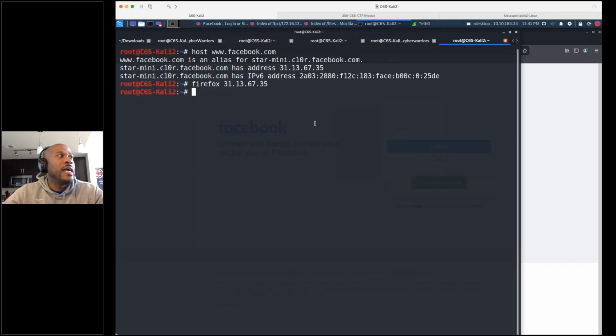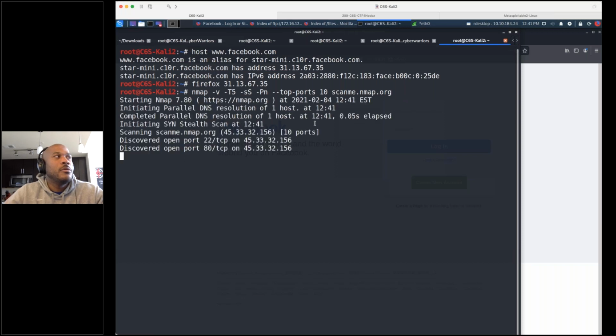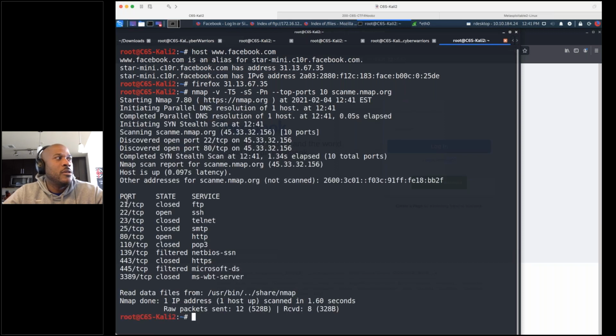Let's go and look at this one more time. So really quick, nmap -T5 -v -T5 -sS -Pn --top-ports 10 scanme.nmap.org. I just want to make sure we covered them. 21, 22, 23, 25, 80. 443 is essentially the secure version of the web.